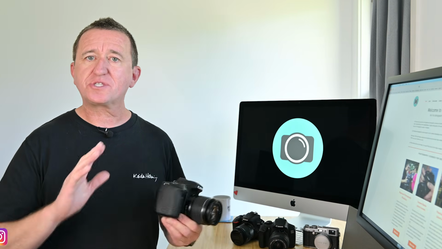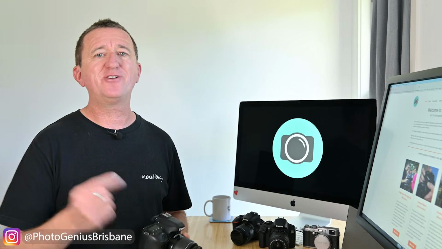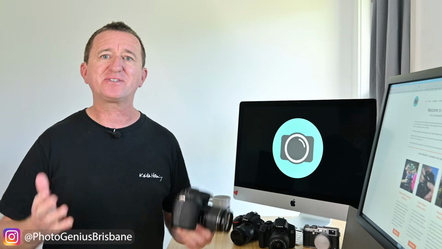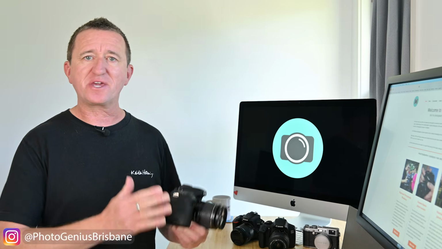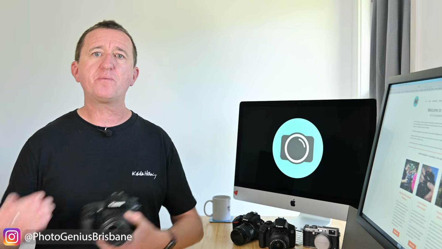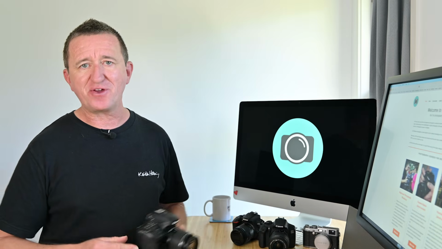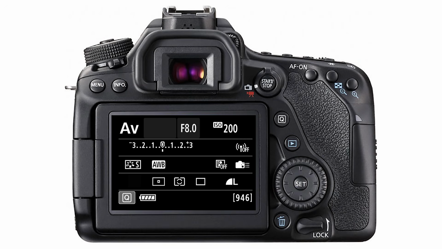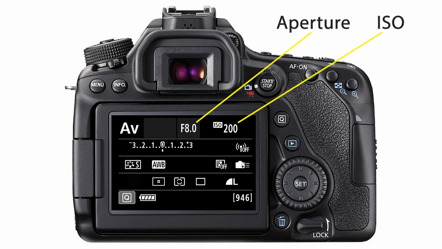Auto exposure lock simply means that if we press the button we can lock the exposure. But what exactly does that mean? Why would we want to lock the exposure, and how can we use it to improve our photos? Let me show you. For this quick demonstration I'm using a Canon camera. You will see that I've selected ISO 200, which is usually my default ISO. I've also selected an aperture of f8. Because the camera is in the aperture priority mode, it means that I select the aperture and the camera will look after the shutter speed for me.